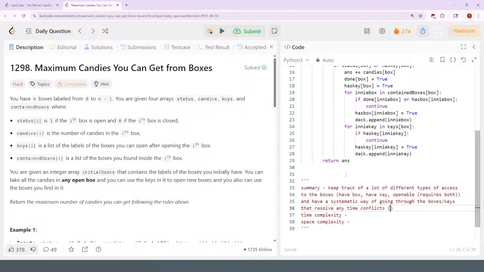So like if you get key after getting box, or vice versa, or if you get the box before you get the key. No, that's the same actually. If you get the key before the box, or if you get the box before the key. Get key 5 before box 5 versus after. In both those ways, you still need to be able to get the candies from it, and then the stuff inside the box needs to be added to the thing.